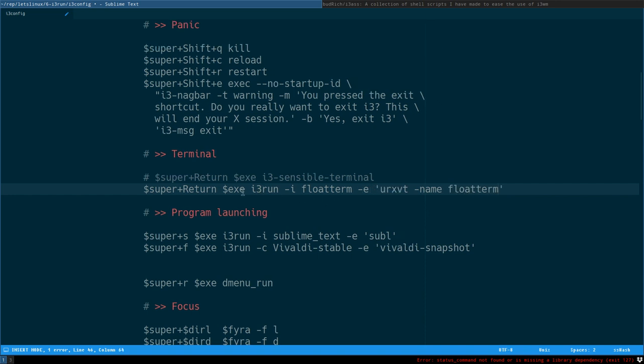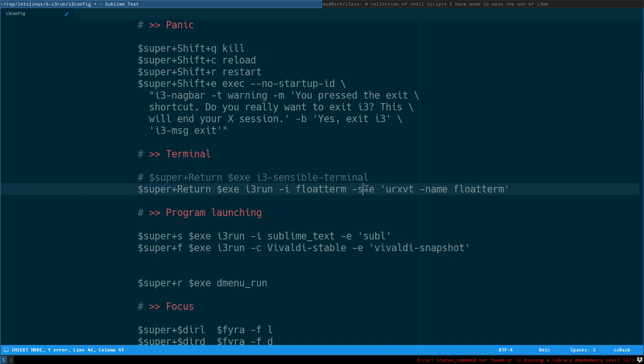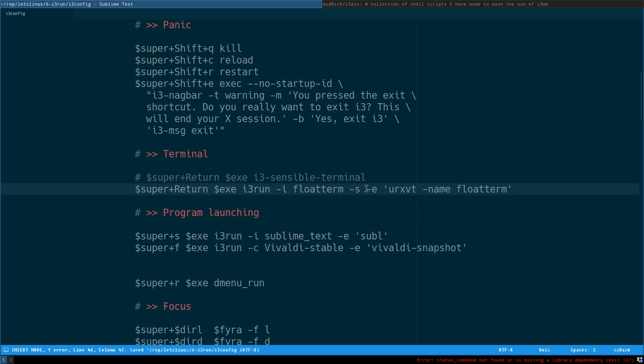So now when I run super return, it will look for a window with the instance name float term. It will not find that window. Then it will launch this command, urxvt with the flag name and float term, and it will create a urxvt instance with the instance name float term. I also want the S flag on this. We can reload the config.